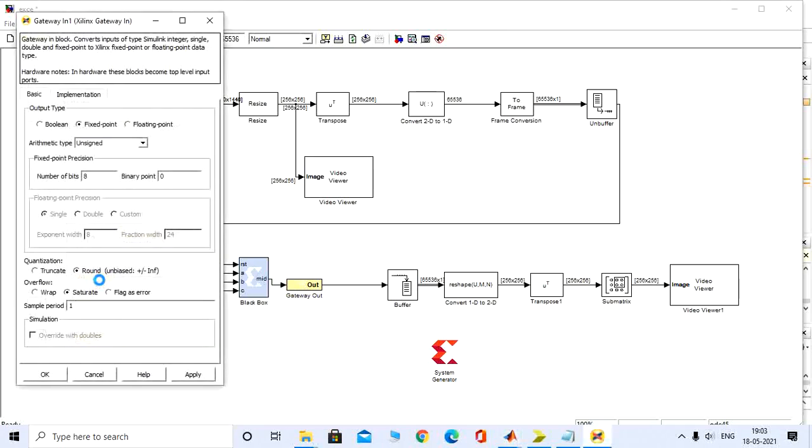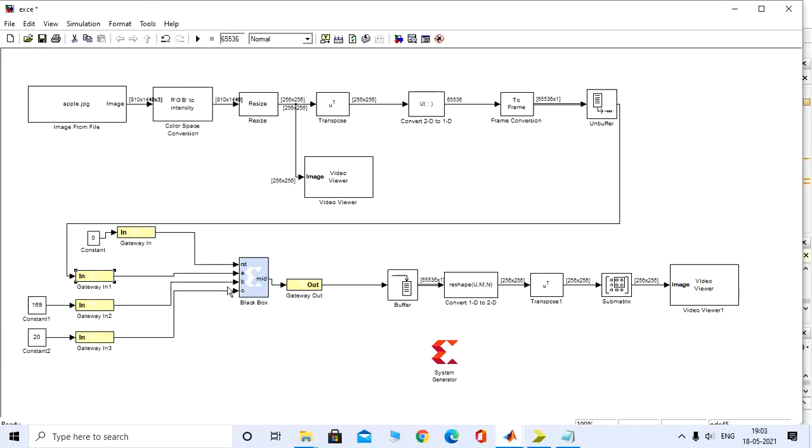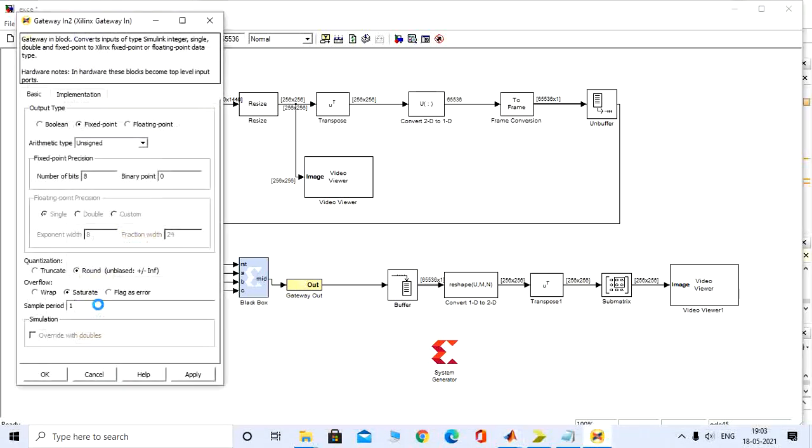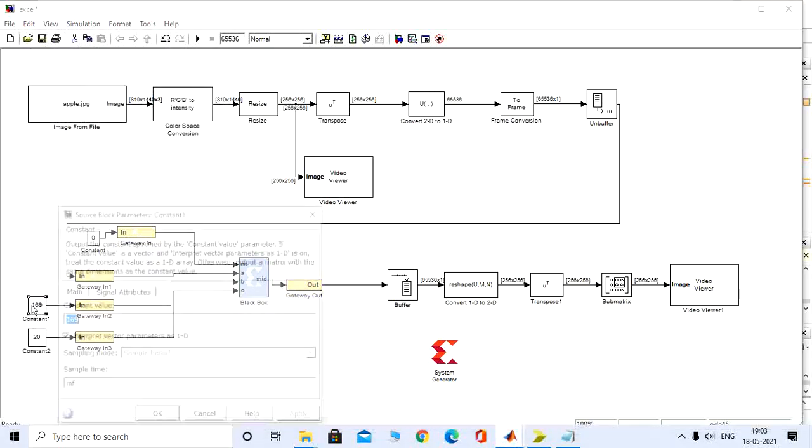Now input A. Okay. It is 8-bit input data. So you need to give the arithmetic type, which is unsigned, because we are using unsigned input data. Then number of bits 8. We don't have any binary points, so 0. And then OK. Similarly, gateway in 2, you need to click on fixed point, unsigned, 8 bits, 0 binary points. OK. And here constant, give any value.